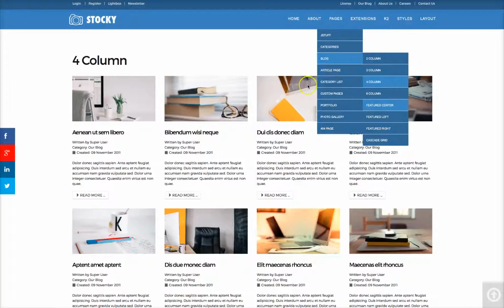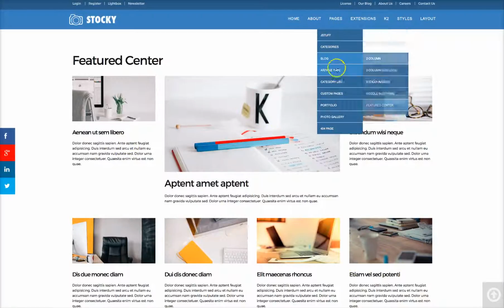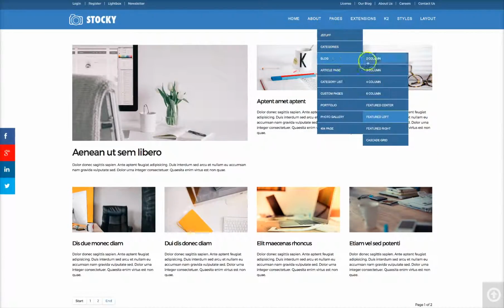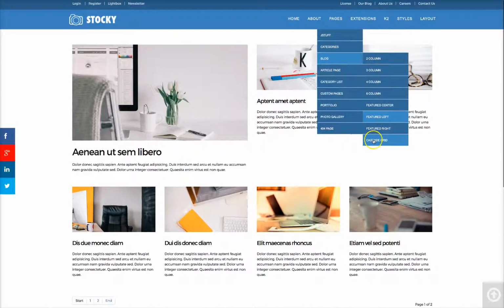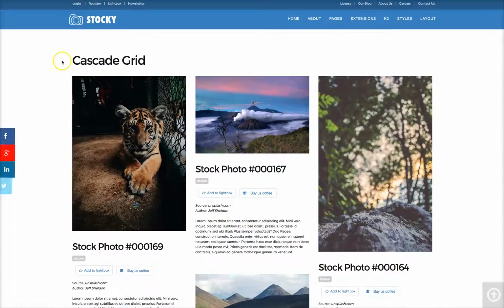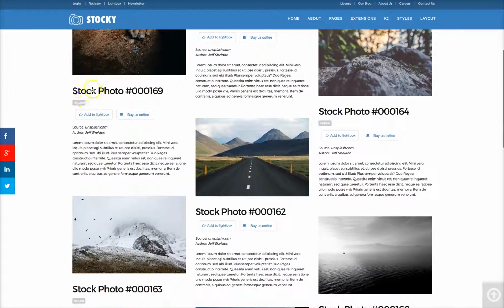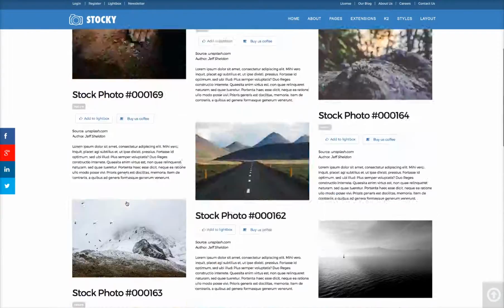And then we have our featured layouts. This is a featured center. So we have our featured article in the center and articles all around it. Then we have our featured left, our featured right, and so on. Here's our cascading grid. Again, this is what I was talking about with the cascading grid, but our cascading grid actually has the intro text here. So you're seeing the tag, the title, and these plugins here that I'll get into in a moment in a cascading grid.